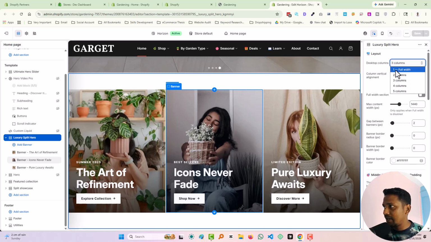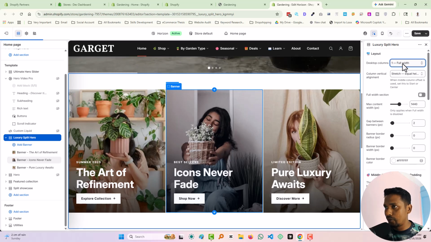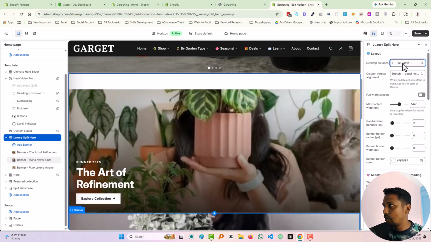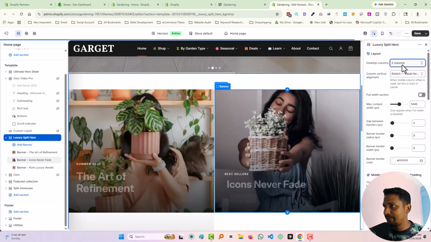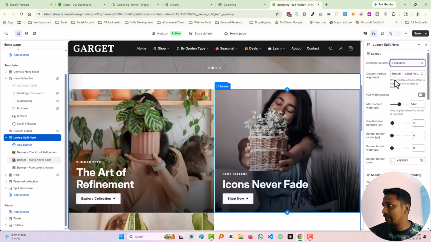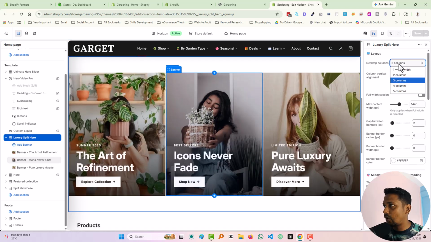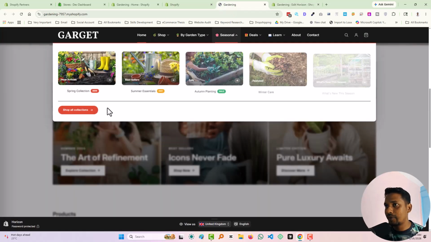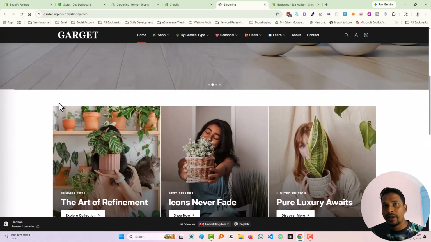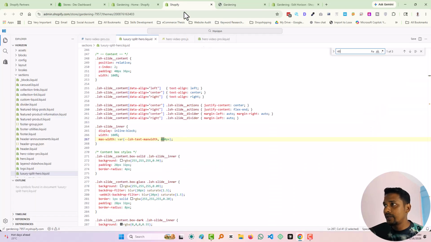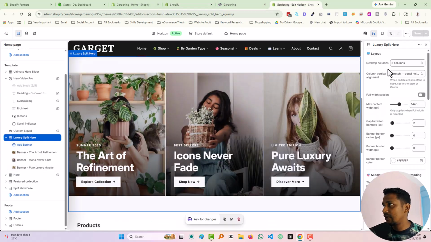multiple column styles. For example, one column full width, you see, if you want to use it as a main banner slider, 2 columns, then 3 columns. Also, you can add 4, 5 columns, and then we have created a full width section. For example, right now it has a box style and matches the current active Horizon theme default page width. So you can set it full width.